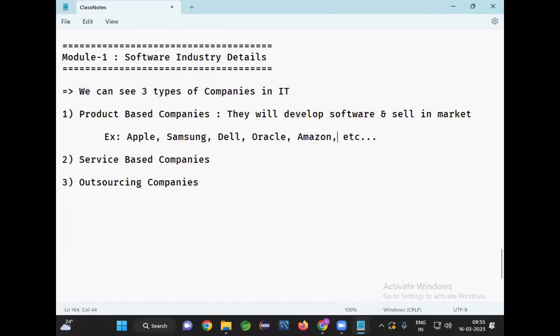Are we asking Microsoft to develop the Windows operating system? They developed that operating system with their ideas and they are selling it in the market. So Microsoft also comes under product-based companies. Flipkart, Amazon, Samsung, all these companies are called product-based companies. They develop software and sell it in the market. Any company developing a project with its own ideas is called a product-based company.